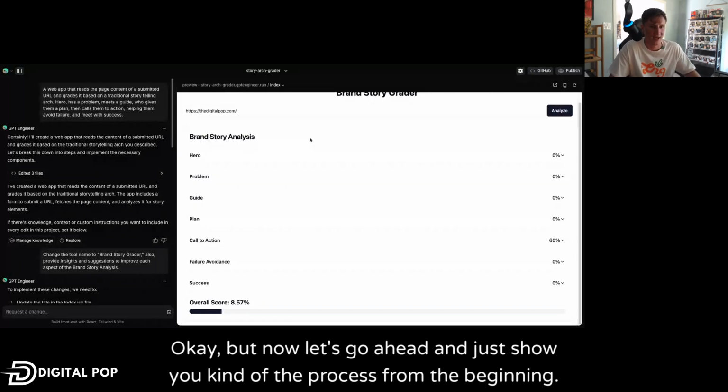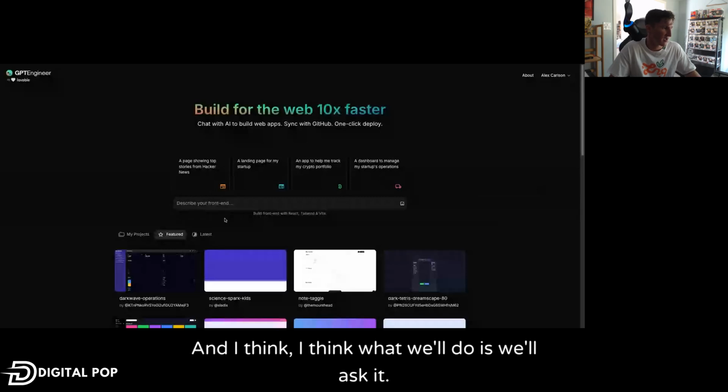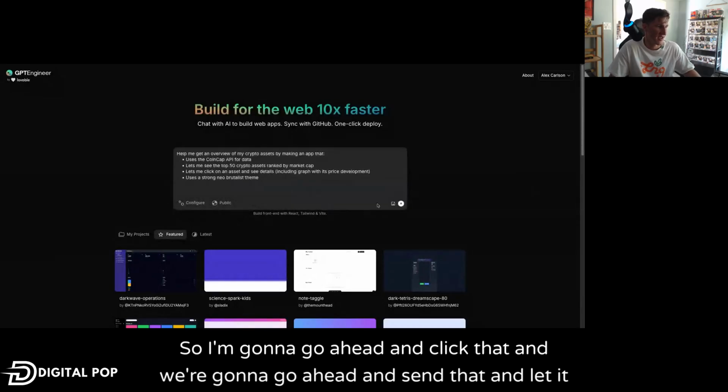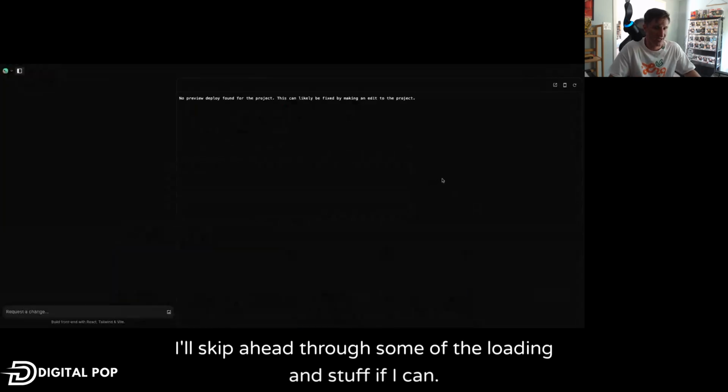Okay, but now let's go ahead and just show you the process from the beginning. I'll go ahead and share the main app screen again for anybody watching on video. I think what we'll do is we'll ask it to make an app to help me track my crypto portfolio and see what the process looks like. So I'm going to click that, send it, and let it configure. I'll skip ahead through some of the loading if I can.